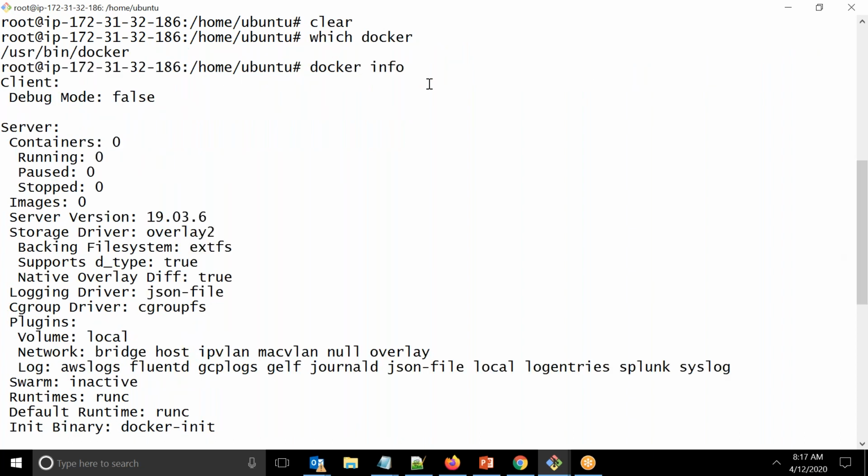Now, this is another quick way using which you can cross-check whether the Docker daemon is running or not. Because if the daemon is not running, then you would get a clear message where Docker info will not be able to communicate to the daemon. So it will give you a message asking whether the daemon is running or not. So that way, make sure the Docker daemon is running, and then you can start using the client command.